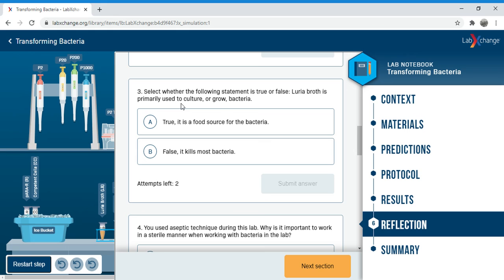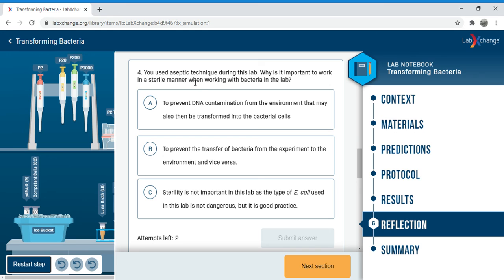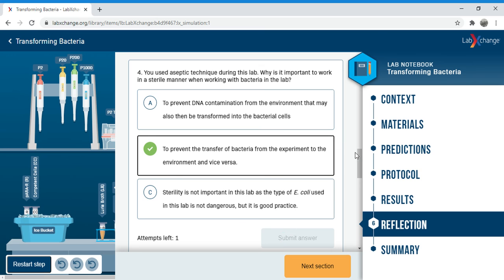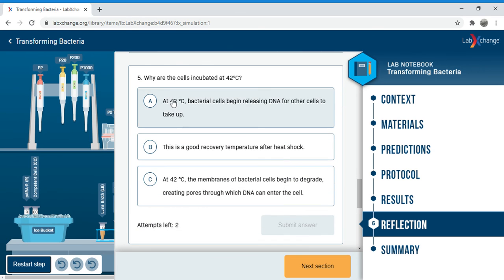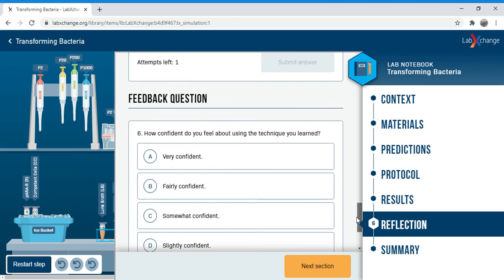Select whether the following statement is true. Luria broth is primarily used to culture or grow bacteria. True, because this is a food source for the bacteria. Question number 4. You use the aseptic technique during this lab. Why is it important to work in a sterile manner in a bacterial lab? I believe this is to prevent the transfer of bacteria from the environment and vice versa. Correct. Why are cells incubated at 42 degrees Celsius? I believe this is a temperature in order for the bacterial cells to begin to degrade and create pores through which the DNA can enter the cells. Correct as well.